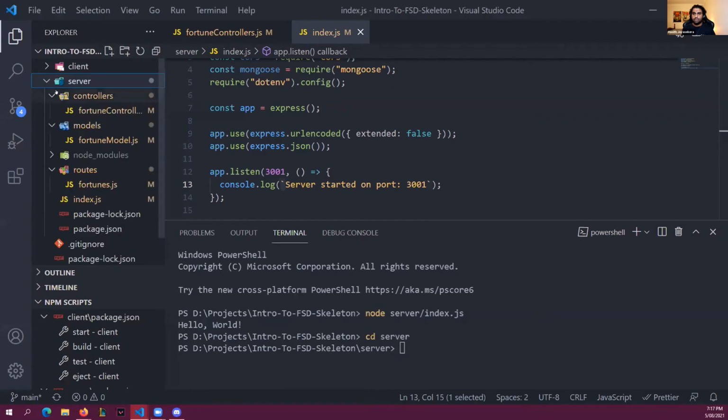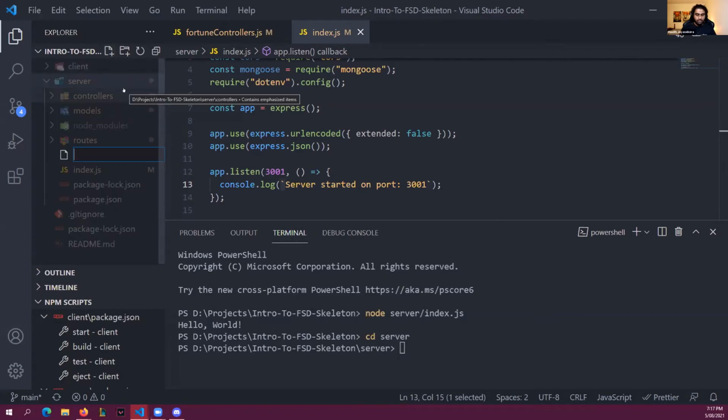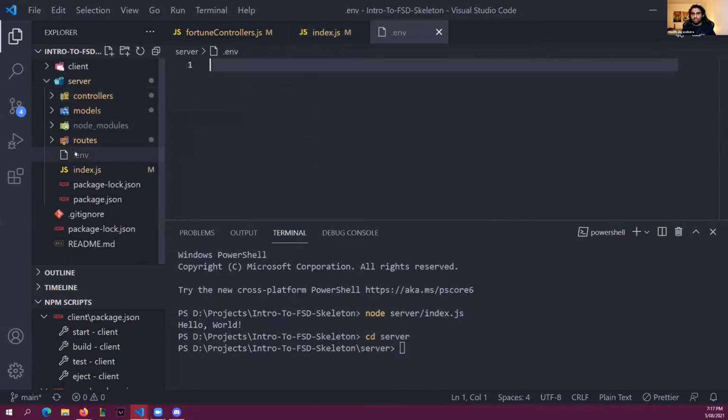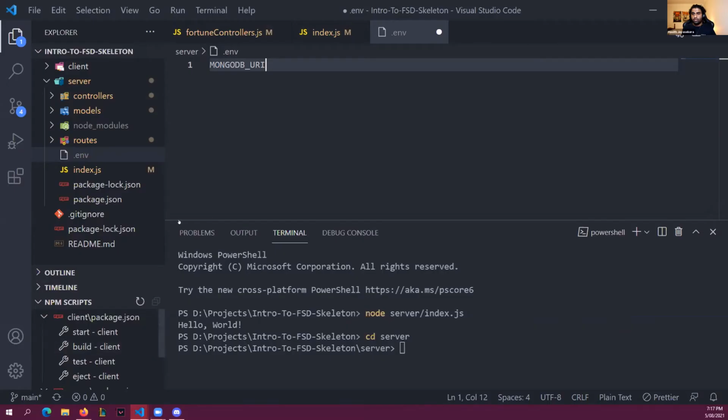So what we can do is at the root of the server, let's minimize all these things, we just create a new file. And that file is literally called .env, pretty much it. And as you can see, it's a little bit grayed out, which essentially means you don't need to worry about that being cloned or pushed anywhere. So you might have seen we had two key value pairs. The first one was MongoDB URI, which we can see here, and the second one was port.